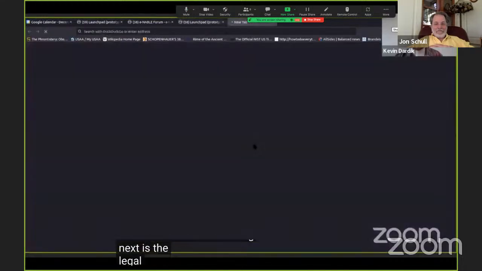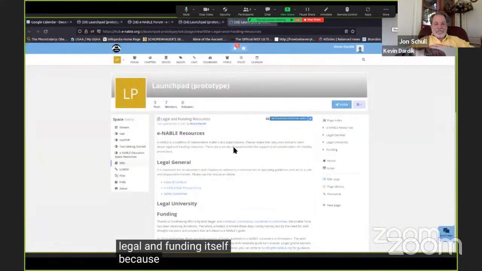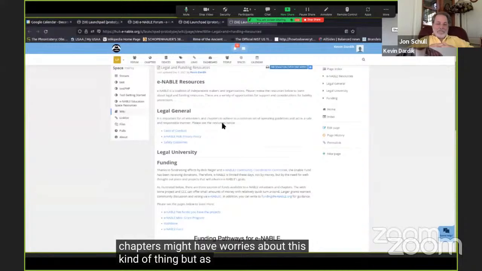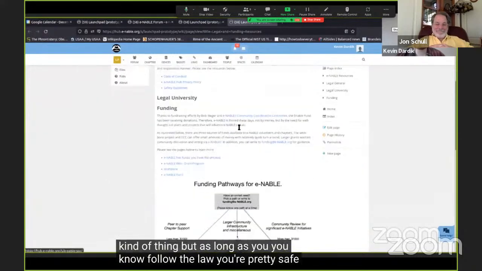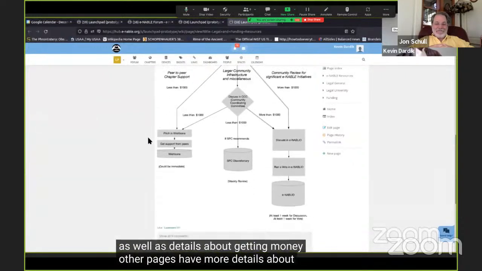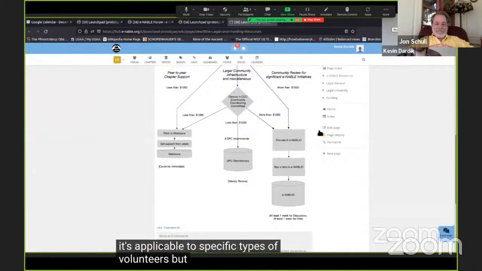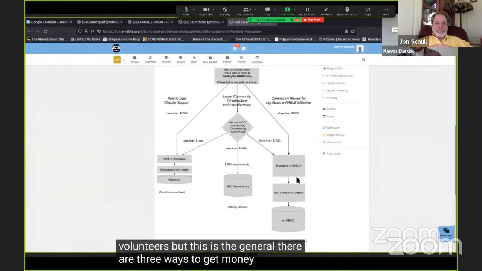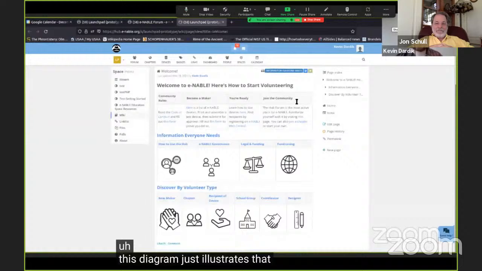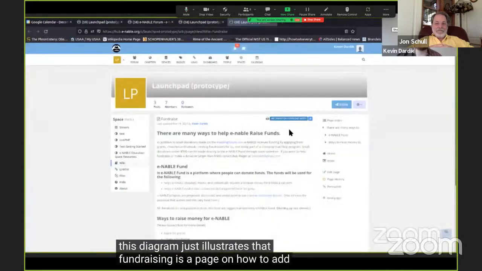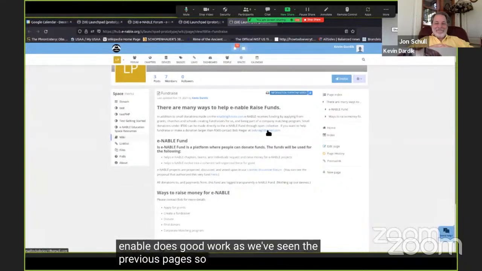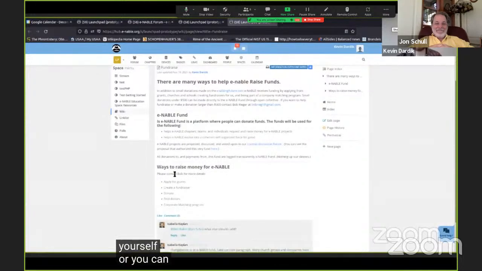Next is the legal and funding itself, because a lot of chapters, especially school chapters, might have worries about this kind of thing, but as long as you follow the law, you're pretty safe, as well as details about getting money. Other pages have more details about how it's applicable to specific types of volunteers, but this is the general. There are 30 ways to get money from e-NABLE, and this diagram just illustrates that. Fundraising is a page on how to add money to the e-NABLE fund, because e-NABLE does good work, as we've seen in the previous pages, so you can either donate yourself or you can help raise money.